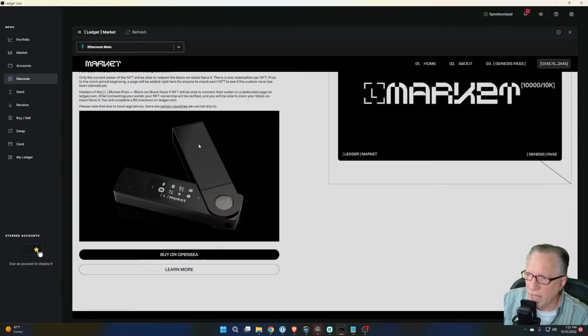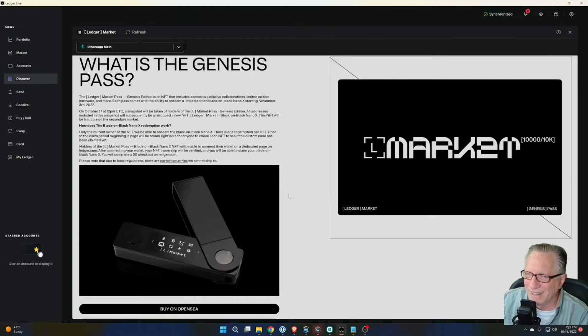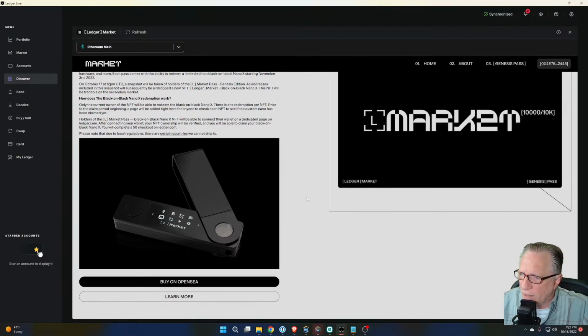Wait, this Black on Black. Oh, I see. So it's not silver, right? Like this is silver. Ooh, Black on Black. Come on. It's cool, but it's not that cool. But anyway, I'm going to see if I can get this, right? But how does the Black on Black redemption work?